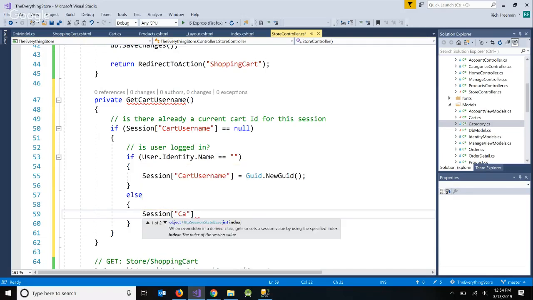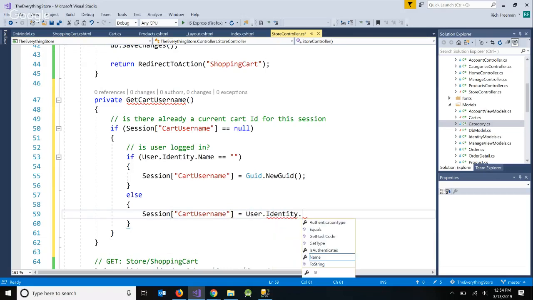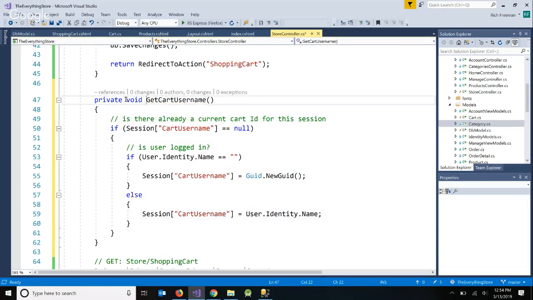Otherwise, we'll set our session variable to user.identity.name. So if we know who they are, we'll grab their email address, and that will be the ID for all the items in their cart. If we don't have their email address, we'll generate some random string that's attached to this user section. If they put multiple items in the cart, everyone will be attached to that same random string. So we need to, whoops, and this returns, sorry, this is void. We're not returning anything, we're just using the session variable so that this value will persist as the user moves around the site.